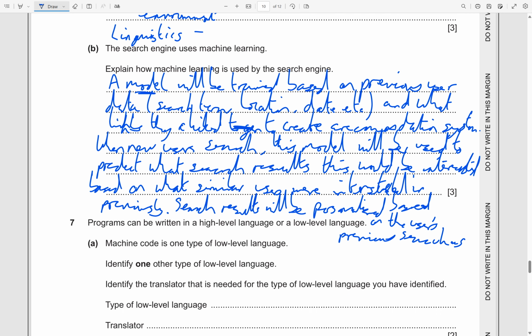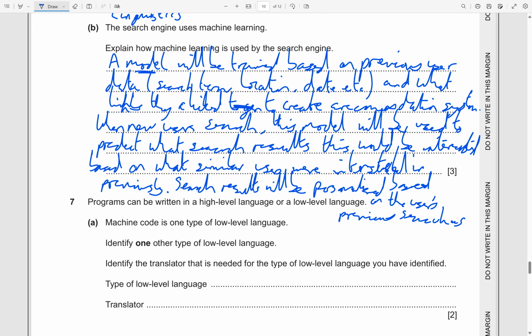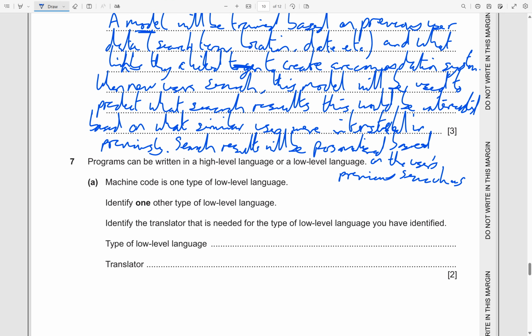Okay, yeah, so hopefully that should be enough. I would say for this question, check the mark scheme, see what they wrote specifically.